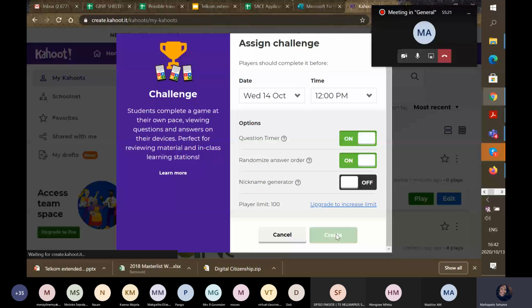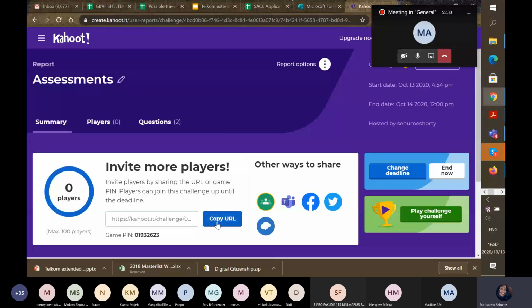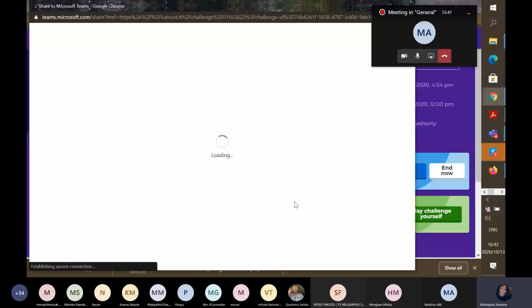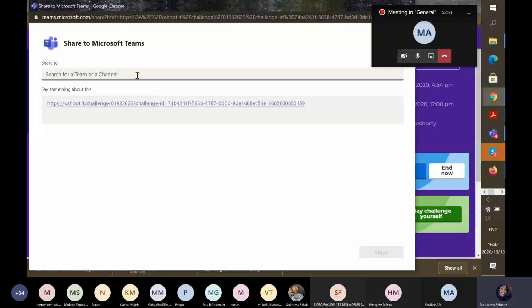So you will notice that once you create the challenge, it will give you a link to the Kahoot. So you copy the link, and learners don't necessarily need the game pin. You've got the option to share it in Google Classrooms or in your Teams classroom. In this instance, we're going to open Teams. And then you search for the channel in which you want to share the challenge.